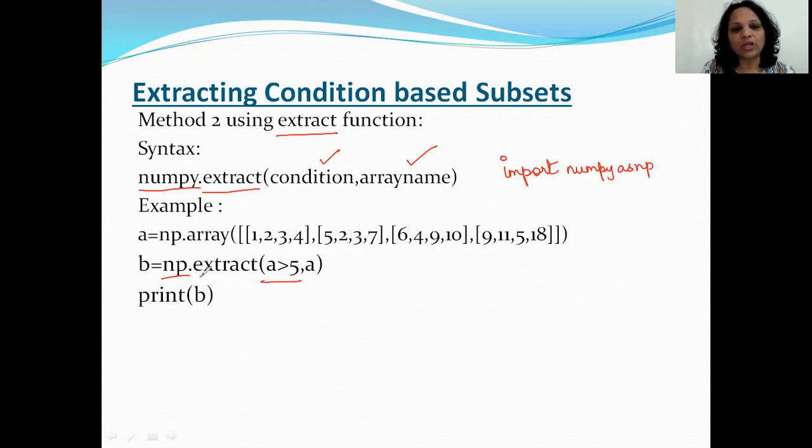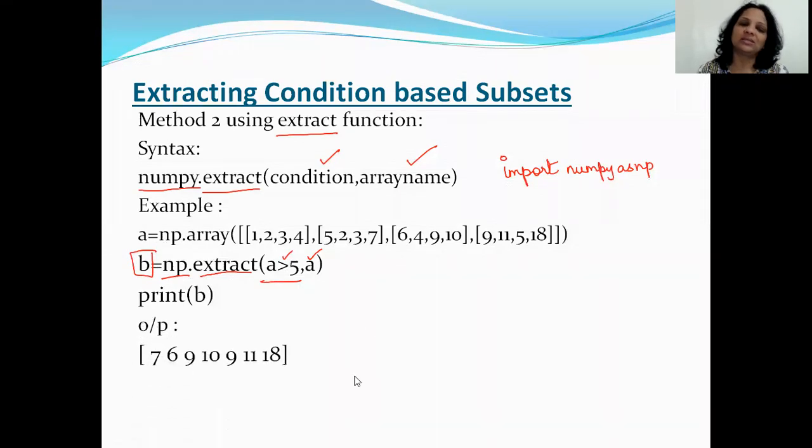Then you write np.extract. So I'm specifically using a function named extract. The condition is a should be greater than 5. And the array that I'm referring to is array A. So finally, what is happening in this scenario? I'm extracting the data from array A that satisfies this condition, and I'm storing it into a variable named B. But extraction also gives me a one-dimensional array. So if I execute this program, the output that I'm going to see is the same that I saw in my first example. Okay, so there are two ways of extracting data.